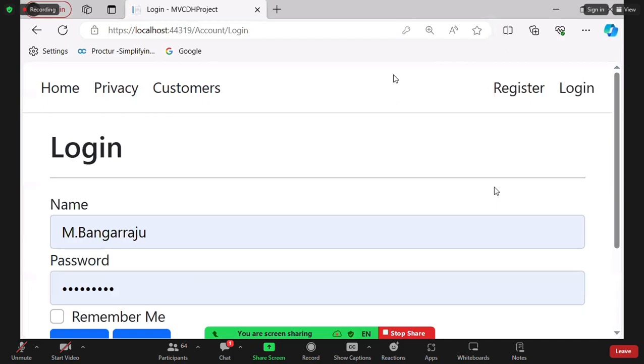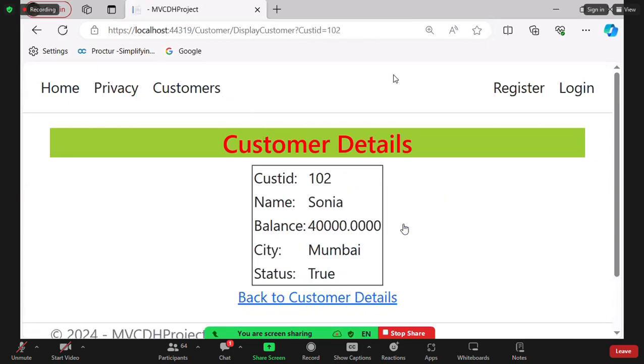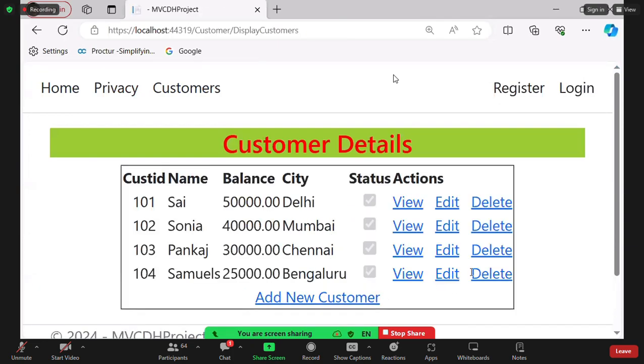How to achieve it? Okay. See the address bar, all of you carefully. I'm clicking on customers. What is the address bar? Customer, display customer. I'll click on view. Customer, display customer, customer ID. Okay now? Well, I'll click on edit.